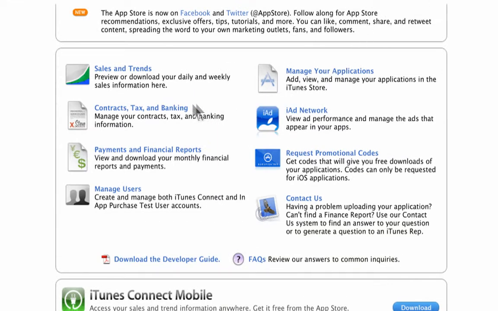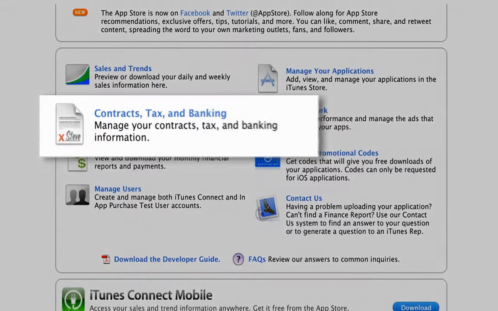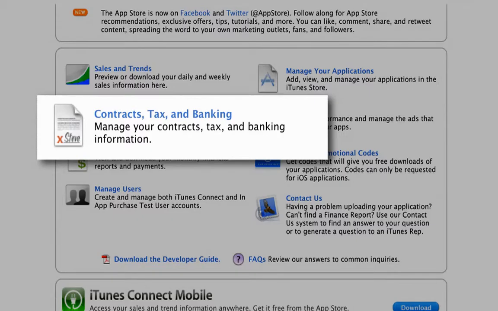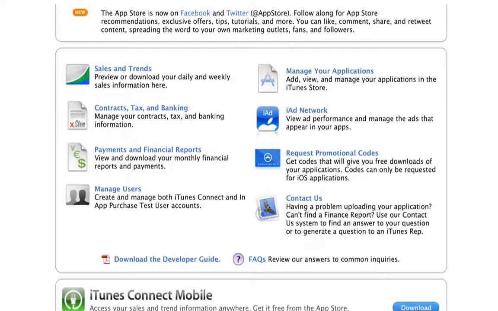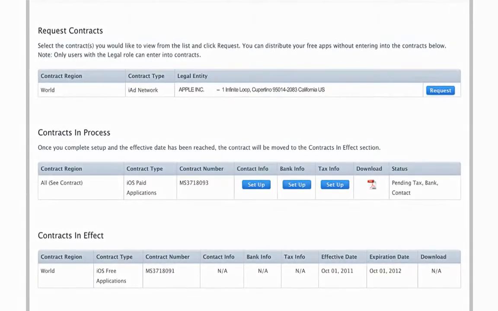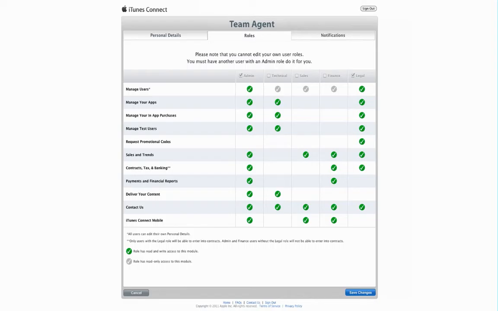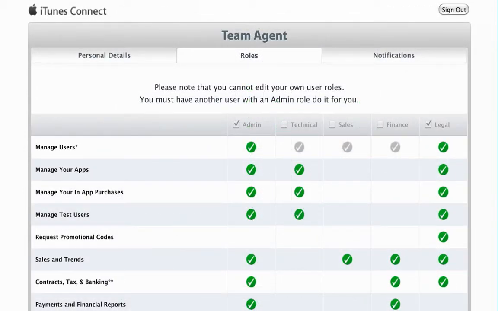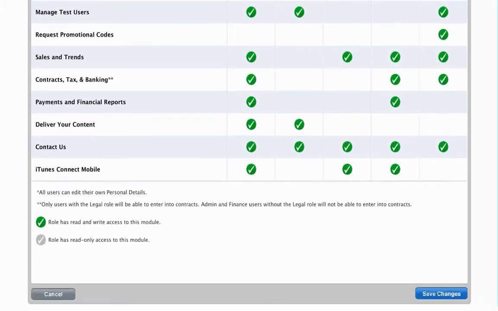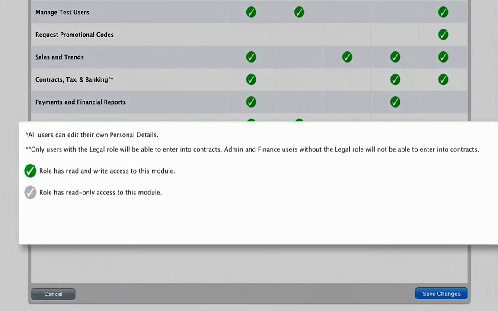On the iTunes Connect homepage, tap the Contracts, Tax, and Banking link to find available new contracts and to review or edit the contact, tax, or banking information for your contracts. Be aware that only your developer account team agent can accept contracts. The team agent is automatically given the legal role that is necessary for contract renewal in iTunes Connect.